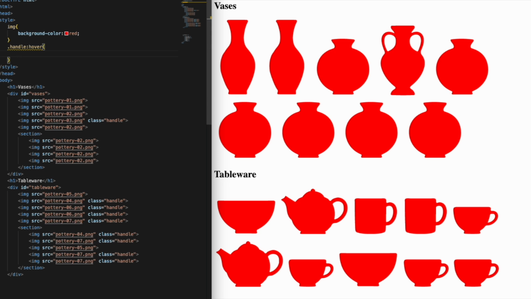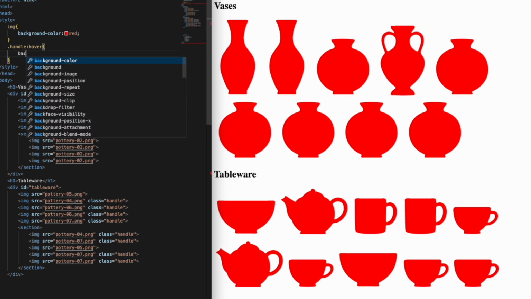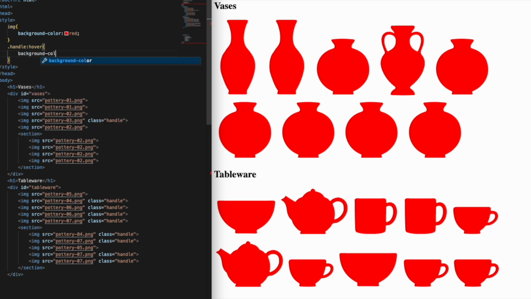So of the handle pieces, we're going to change the background color of it when you hover over it. So if I do background dash color colon blue, now when I come over here and hover over those pieces, they're going to change.